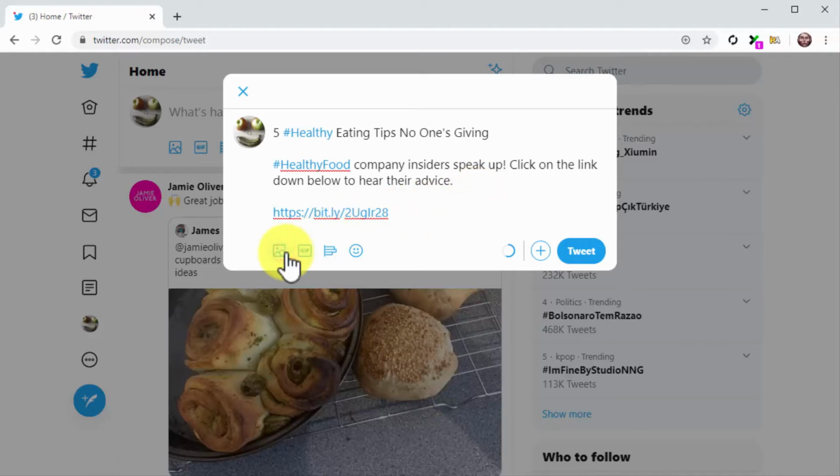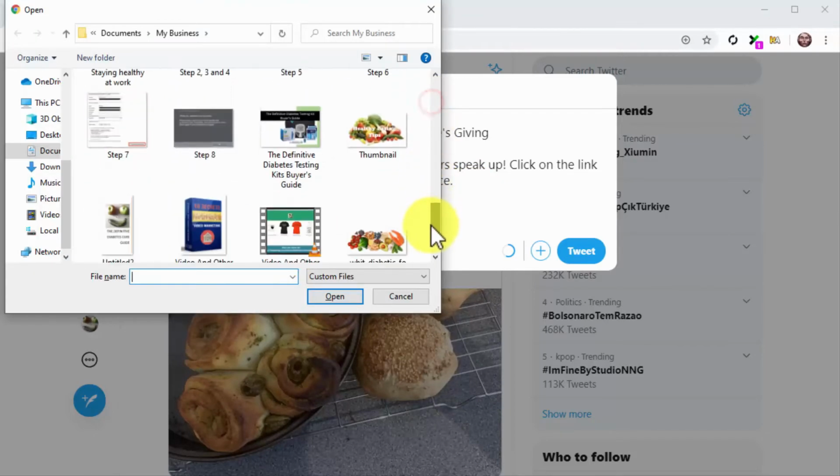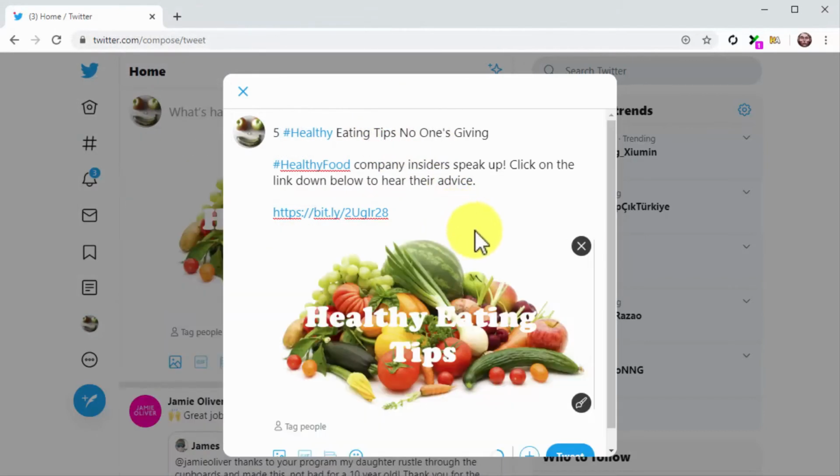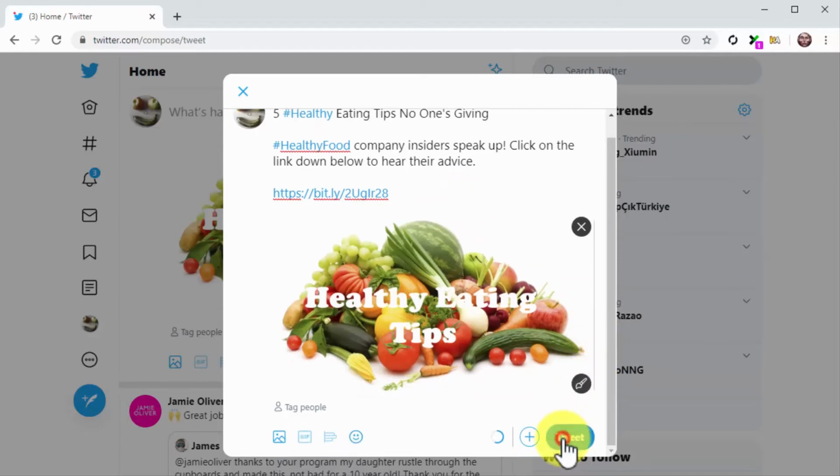Now click on the gallery icon to upload your thumbnail image to the post. Now spell check your post text. Make sure that the link and image are correctly inserted into the post, and then click on tweet.